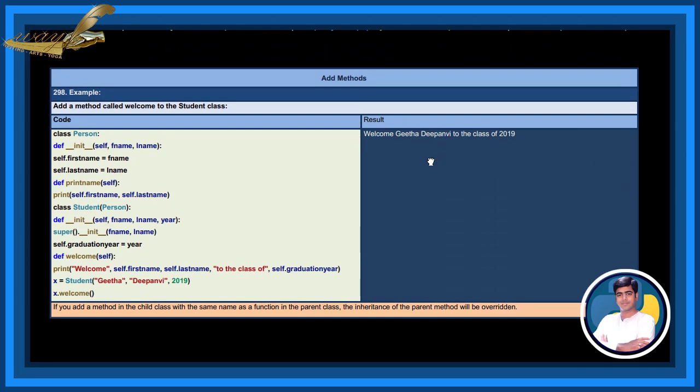Add methods. Add a method called welcome to the Student class. So now we are adding the welcome method. If you add a method in the child class with the same name as a function in the parent class, the inheritance of the parent method will be overridden. See, it's already overridden. Welcome Geta Deepanvi to the class of 2019.